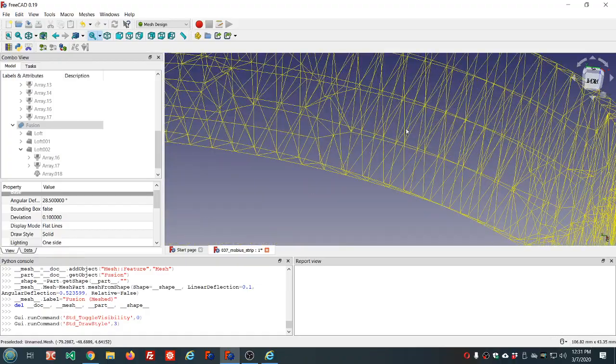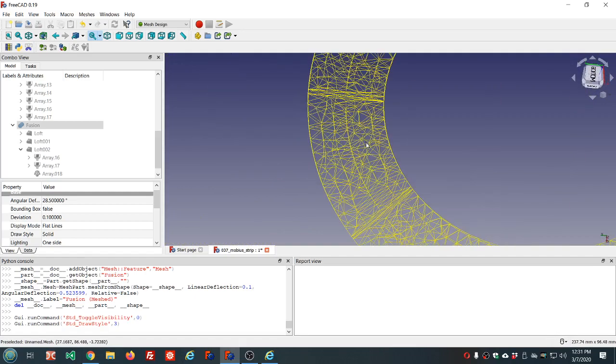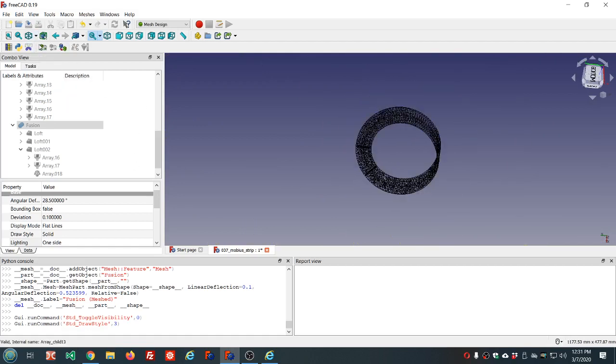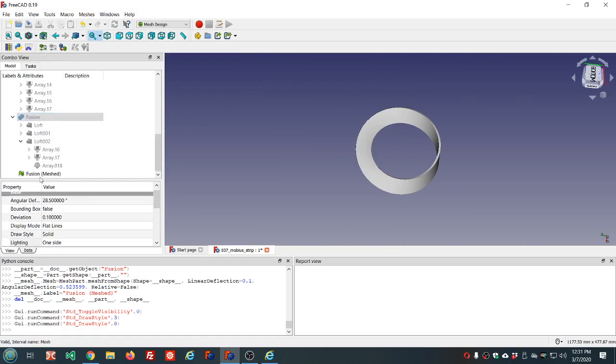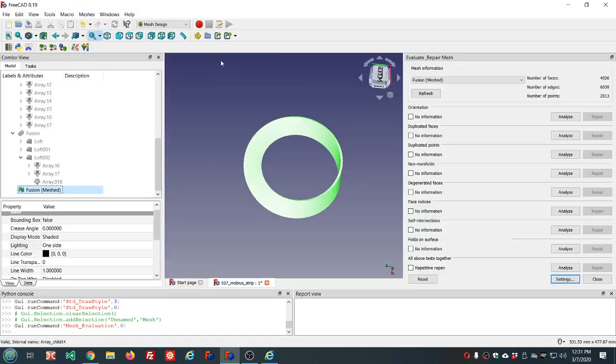I really don't like the way that looks too much. Go back to as is. There's a tool here in the mesh design workbench that you can use to diagnose issues. So here's the evaluate and repair mesh dialog. You have all the different tests that you can run. At the bottom here, all the above tests together. We click analyze. And we got no issues, so that's great news.